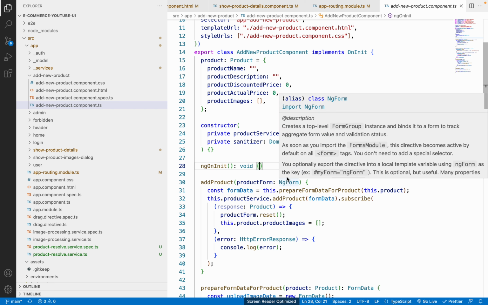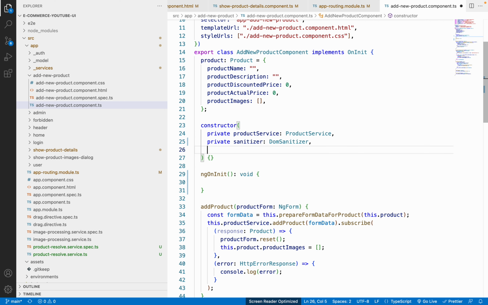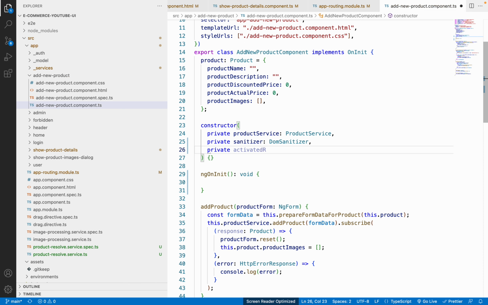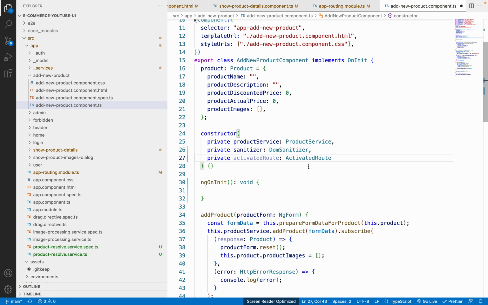So again, that is really very easy, because we have to just use one inbuilt method itself. So first of all, what we have to inject is private activated root, which is of type activated root, like this. And then inside ng on init, what we have to do is we have to just use this dot activated root dot snapshot dot data, and then we have to just give these square brackets. Inside the single quotes we have to just give a key.